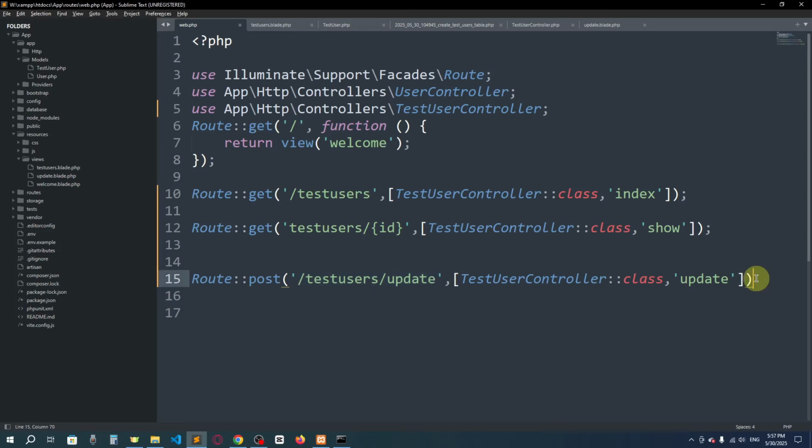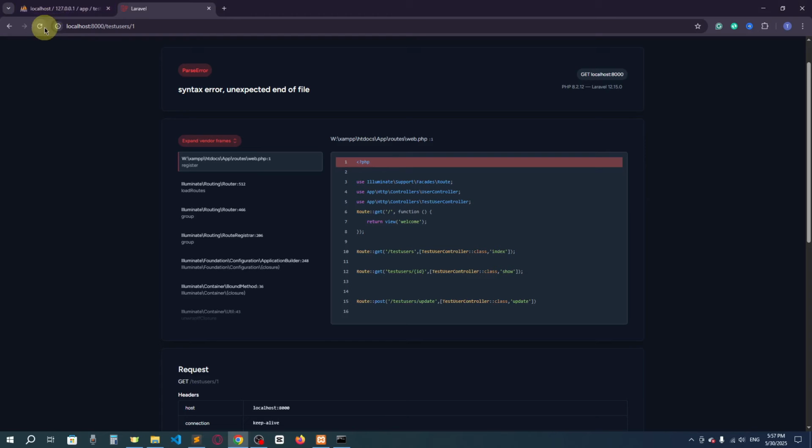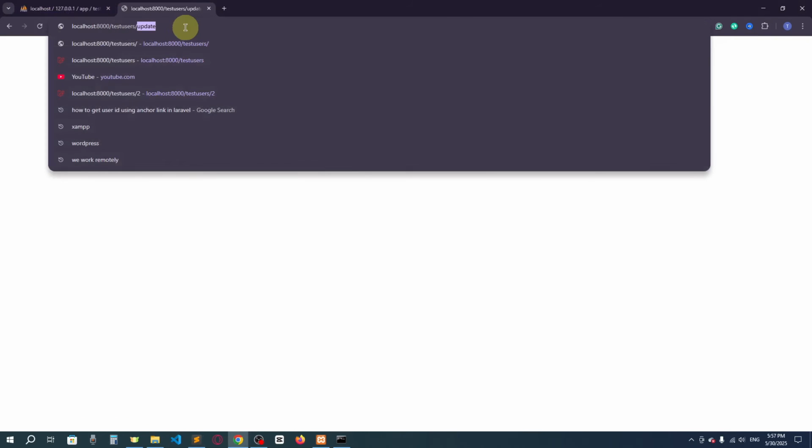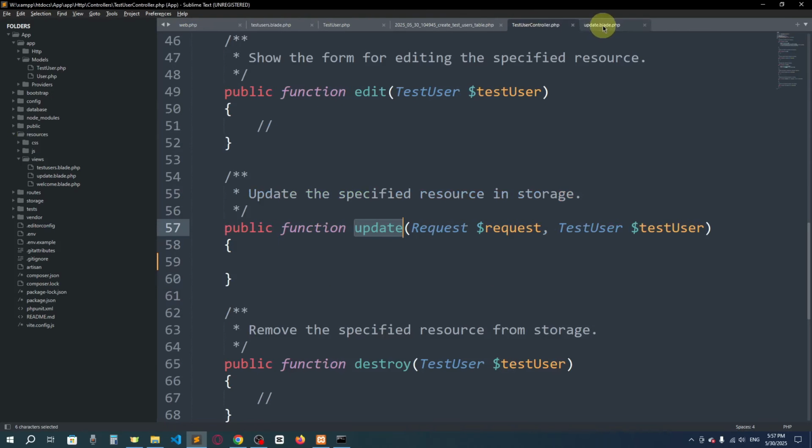Okay, so we have to use here semicolon, refresh. All right, now if I click here update, it will actually go to the URL, right? Okay, now we have to do update. So let's go to the function.